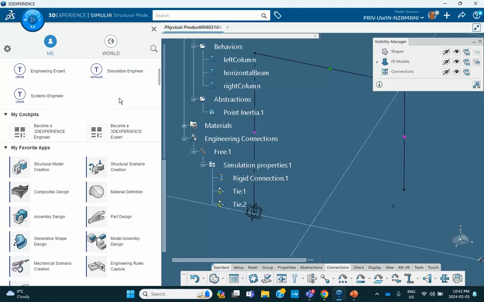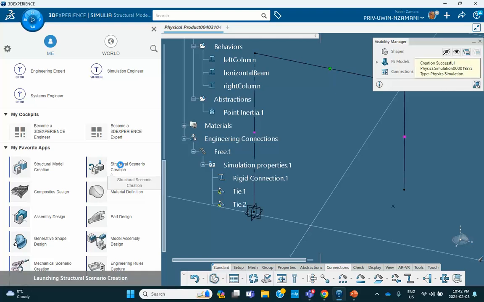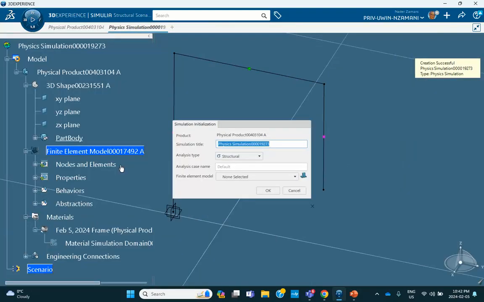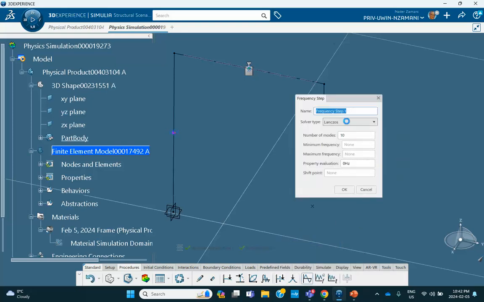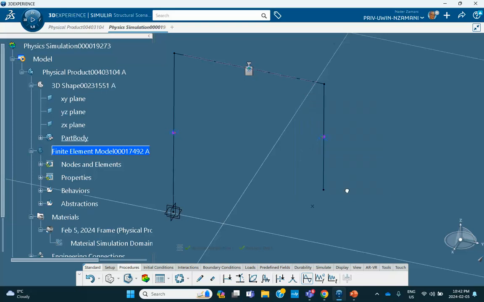Okay, so anyway, you go here, you go to structural scenario creation. We use our finite element model, and we're going to do a frequency analysis. So under procedure, we go to frequency analysis. Right here. We'll get the first 10 modes. We say fine. We go apply restraints here. So we go to boundary conditions.